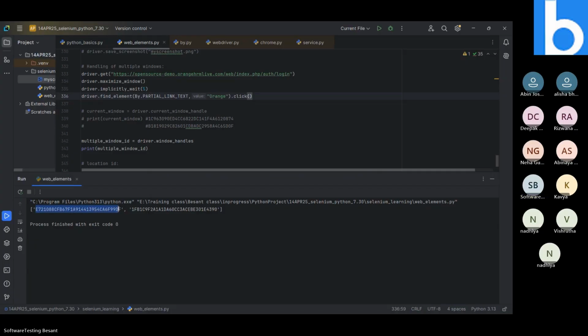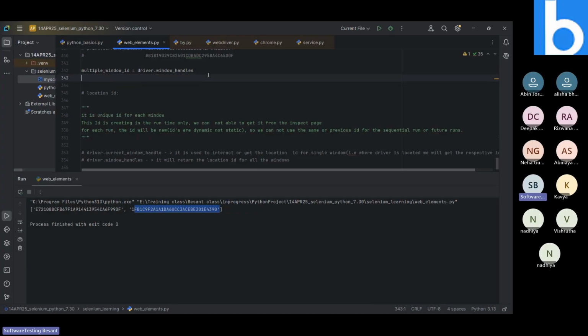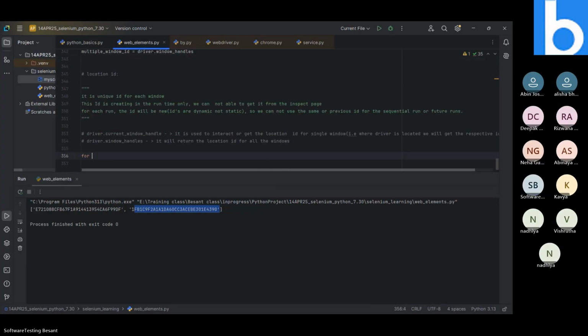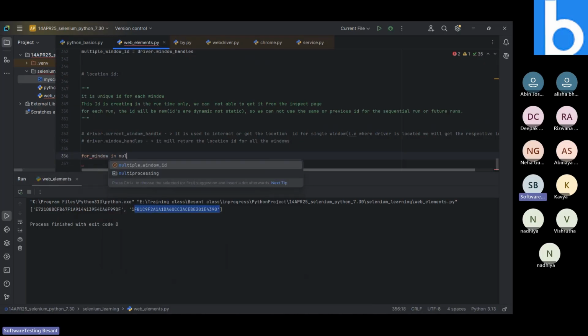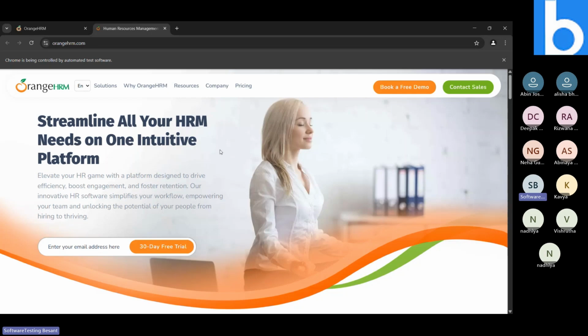So this is for the parent and this is for the child. By using this, we can interact with multiple windows. How can we do that? Again, if it is a list of strings, then obviously we need to loop it. Using only the looping concept, we can interact. So I will be using the current window handles: for window ID in multiple window ID, I am writing the list of strings. Now I have each window. In each window, I need to identify the unique value. Unique value means I want to tell the driver.